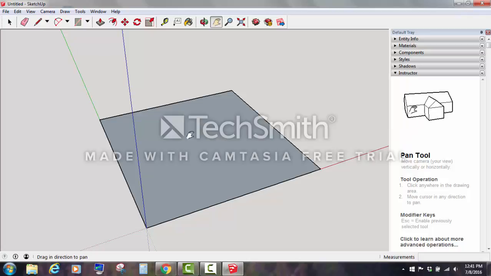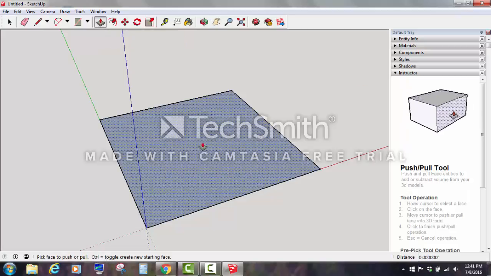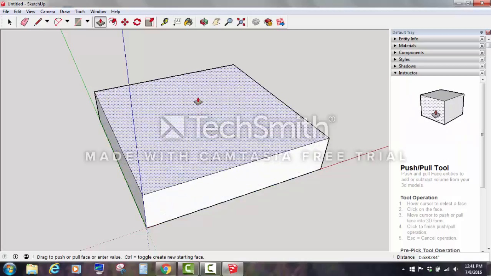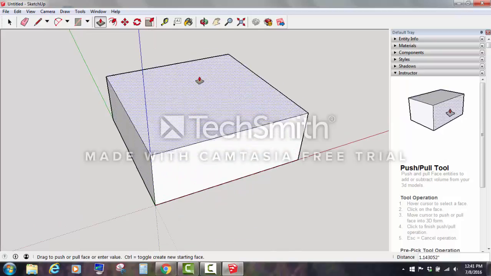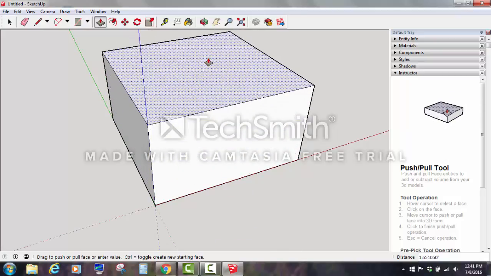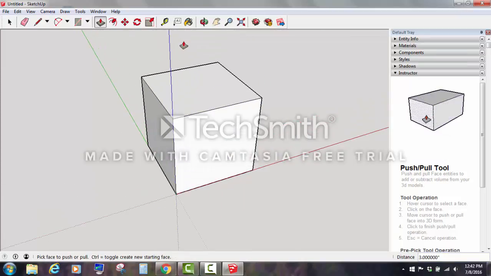Okay, so now I've got my square, and what I want to use now is the push-pull tool, and I'm going to click on that. Then I'm going to click on my square. If you notice, it gets kind of hatchy when you mouse over it, so I'm going to click on that. And again, if you look at the instructor, it's telling you what to do over on the side, and I can push or pull this up or down. I'm going to start pulling it up. I'm not going to click. It's just going to allow me to pull up, and I'm going to type in 3. Again, if you look down at the bottom right hand corner, it's telling me my distance is 3, so I'm going to click 3. And now I've got a 3 by 3 by 3 cube, and that's what I want.